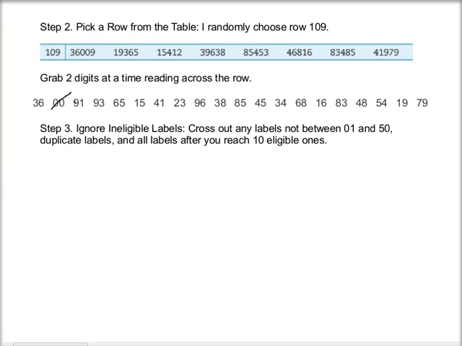So 36 works because it's between 01 and 50. 00 does not work, so I'm going to cross that out. 91 doesn't work. 93 doesn't work. 65 doesn't work. 15 is a good label. It's between 01 and 50. 41 is also between 01 and 50. 23 is between 01 and 50, so that's good. 96 does not work. 38 does. 85 does not work. 45 does. 34 works. 68 does not work because it's bigger than 50.